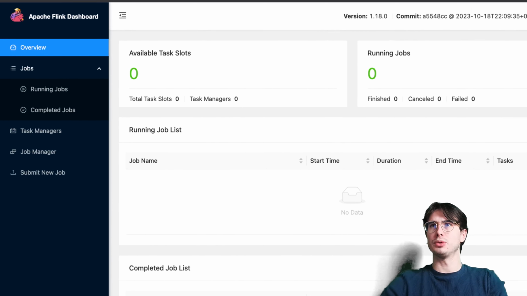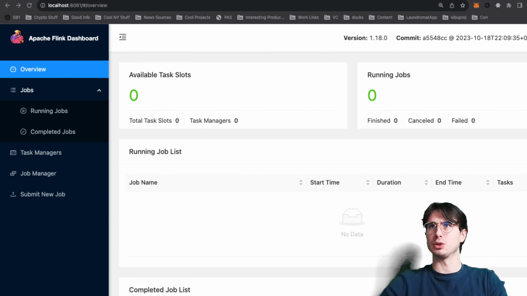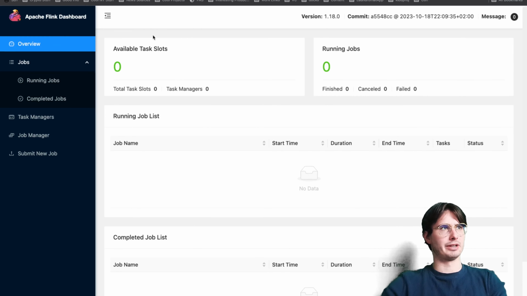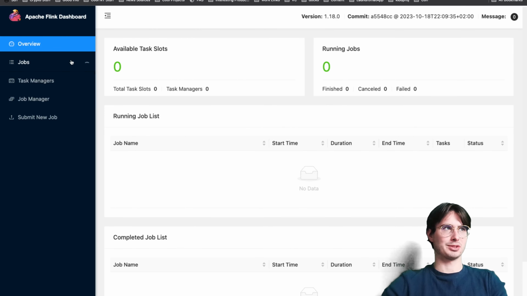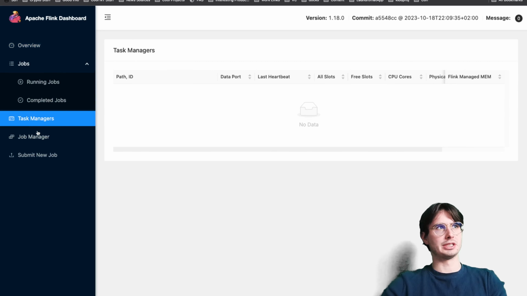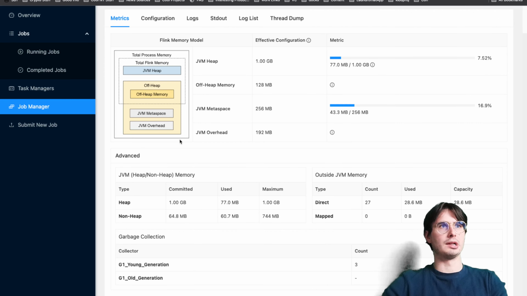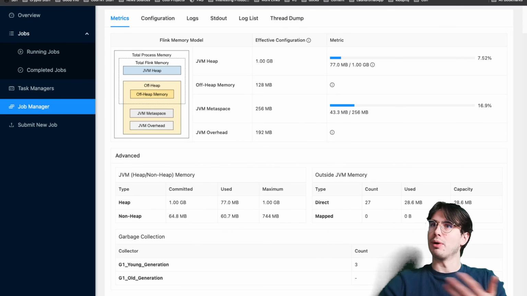If you open up your web browser and go to localhost:8081, after you have run those commands, you will see the following screen, which is your Apache Flink dashboard. You can see your available task slots. You're not running jobs yet, so that's what we're going to actually create. You can just see the status of your task manager, job manager, and what's going on under the hood. Again, just all running on Docker.